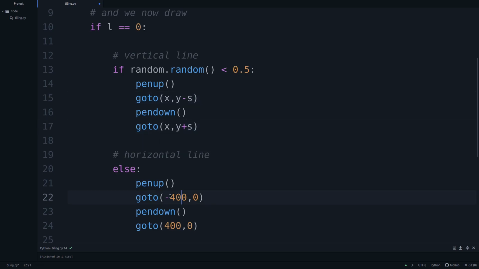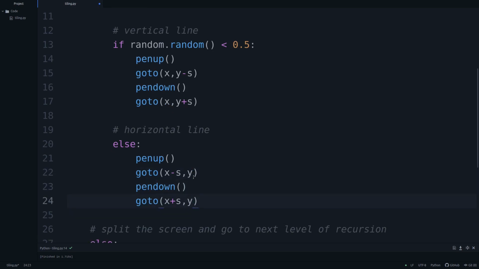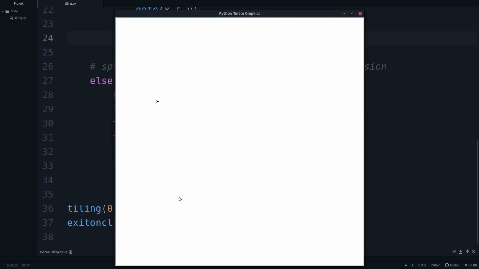And then horizontal line will be x minus s and x plus s. And here it's just y and y. And let's see if that works. I'm going to run this. And yep, it is working. We have now drawn a pretty simple piece of art. And if we refresh this, it's now drawing a different piece of art. Okay, now this looks interesting, sort of like a sad smiley face.